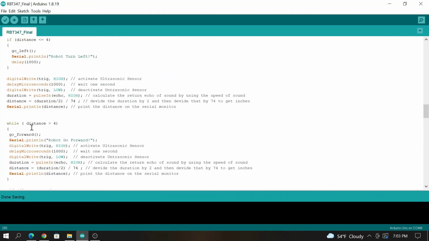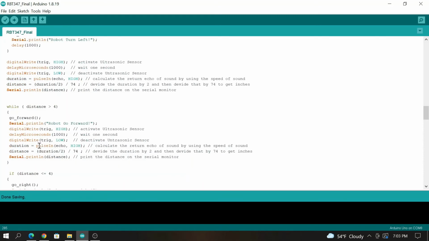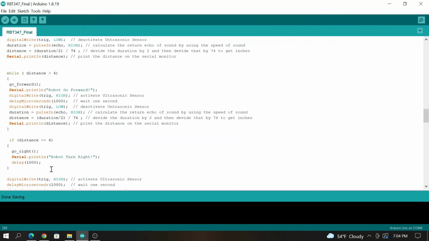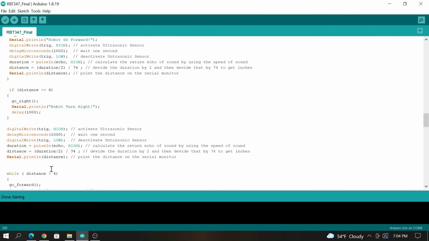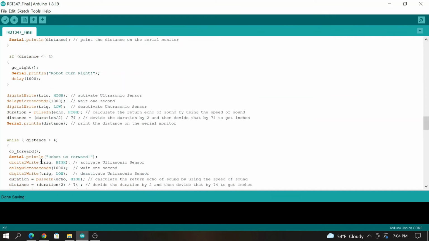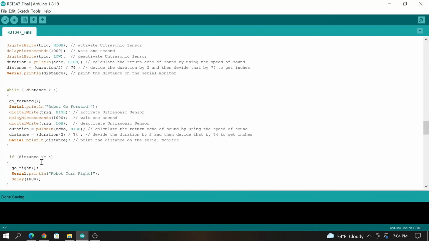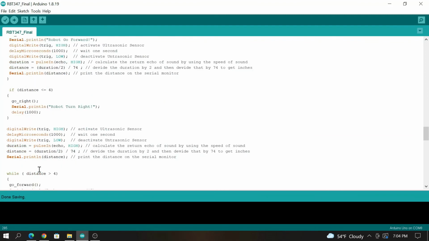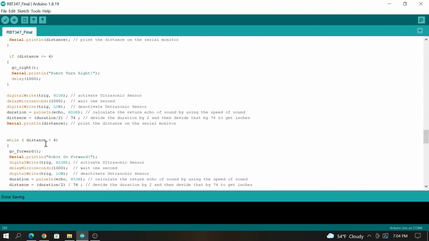Now, we do the other while loop, and again, if the distance is greater than 4 inches, we're going to go forward. He's going to scan. If he finds out that the distance is equal to or less than 4 inches, he's going to go right this time. Then he's going to do another scan, and then we jump into another while loop. He's going to go forward. He's going to scan. If it's less than 4 inches, he's going to go right. So you kind of see the pattern here. This is a pattern. It's a rhythm. It's an algorithm. It's like music.